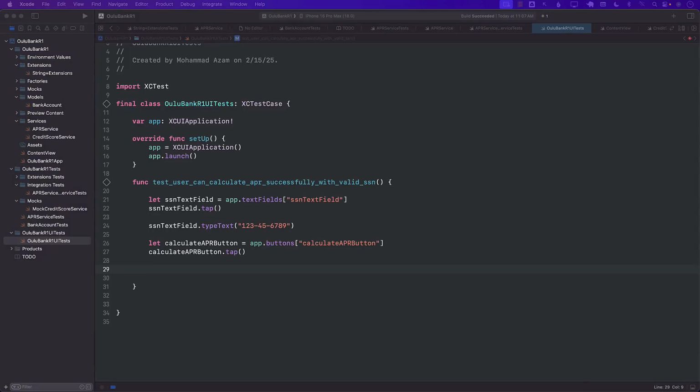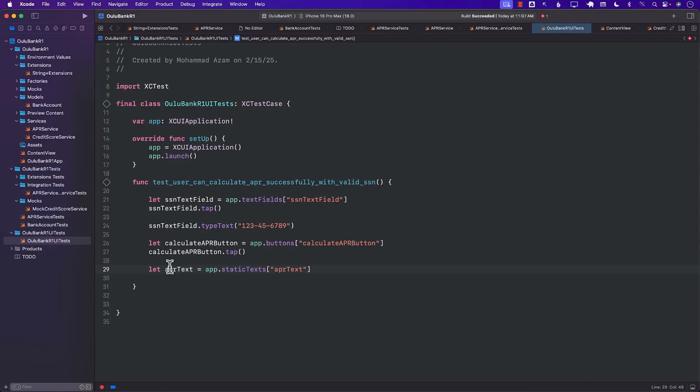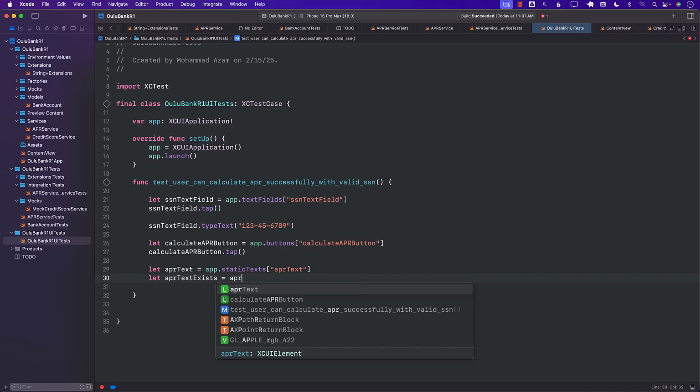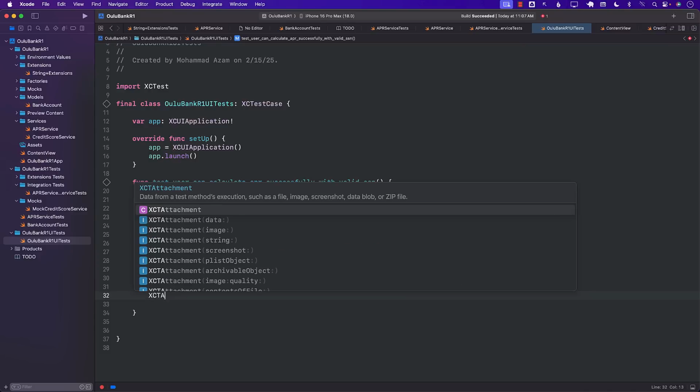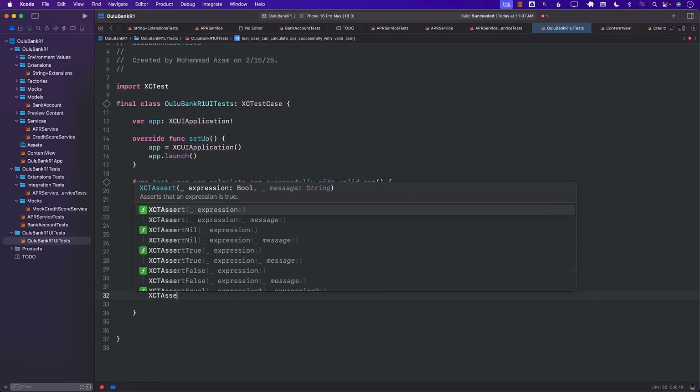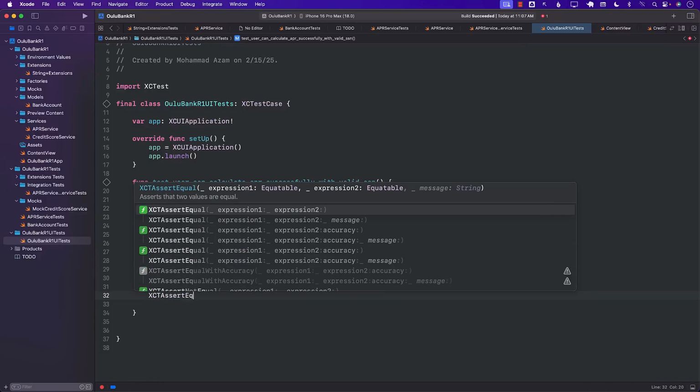So we will get access to the APR text. This is just going to be a text view. And since this function can take a little bit of time, I'm going to go ahead and say APR text.waitForExistence. So we're just going to wait a little bit since there might be some animations going on, some sort of async stuff going on. And then we can actually just test that XCTAssertEqual, and we can test something out.